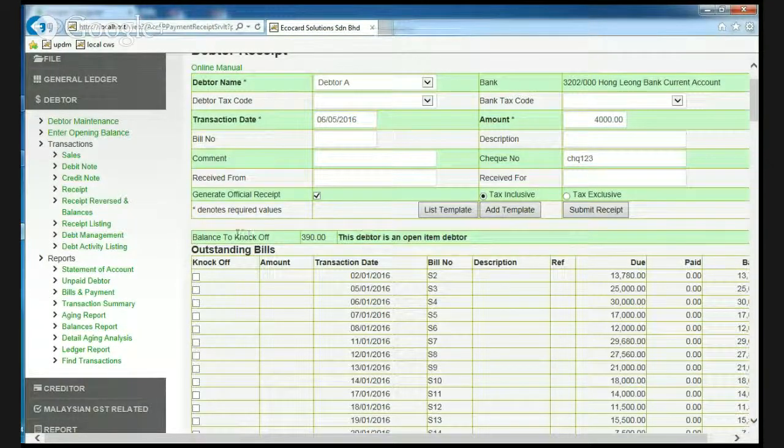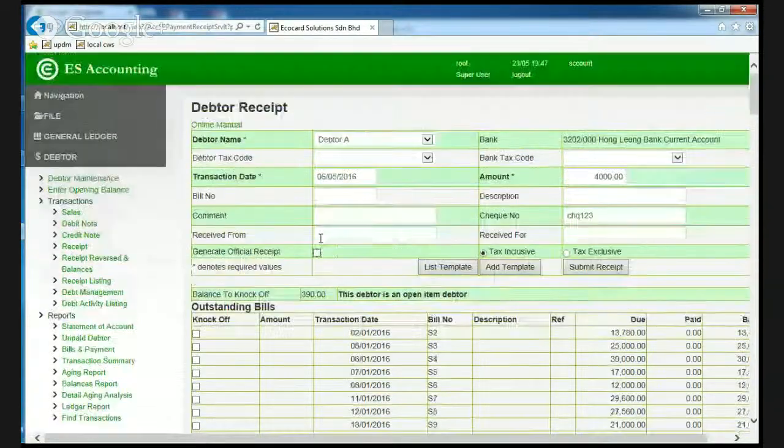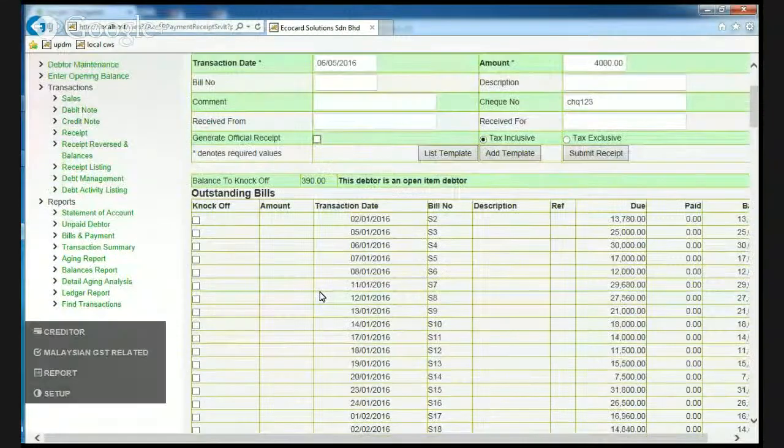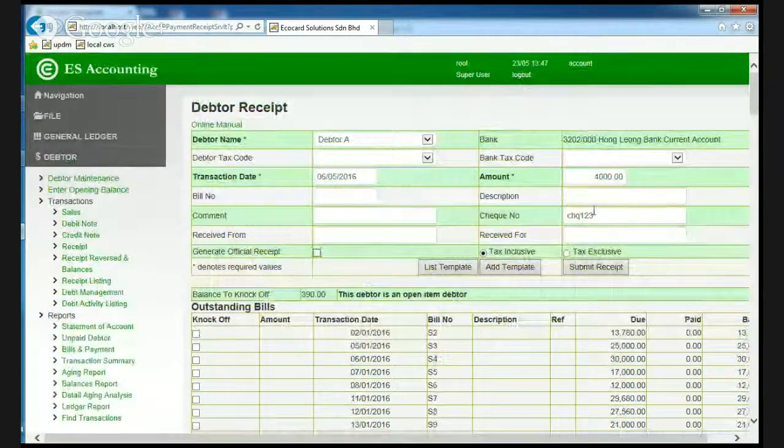Now, once I've done that, if you don't want the receipt to be generated every time, then you check this one off. This way you will prevent the official receipt from being generated. Not all the time you want to generate a receipt. So anyway, once you have made the payment, next I want to see the balance.